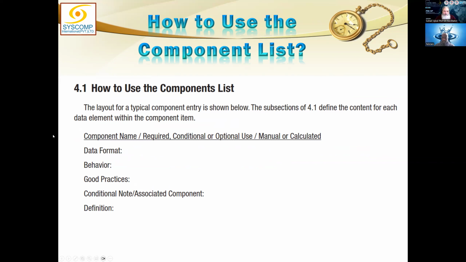On top, as a heading, we could have three things mentioned. On the extreme left corner, the name of the component. In the middle, we could have whether it is a required component, a conditional component, or an optional component. And on the right hand extreme, we would show whether it is a manually entered component or it is a calculation of something. Then we will mention the data format for the component like this, behavior like this, good practices like this, conditional note and associated component like this, and definition here. This will be the format.